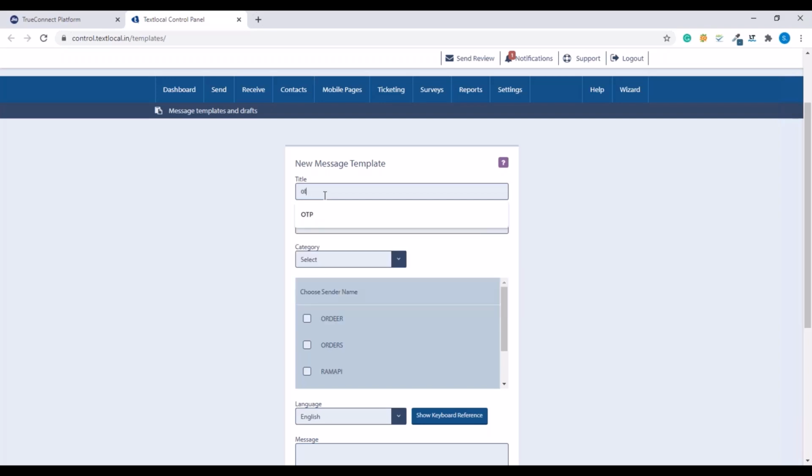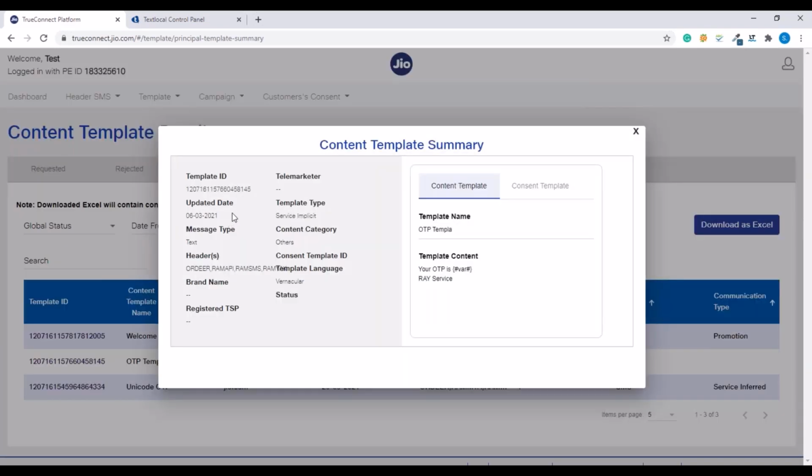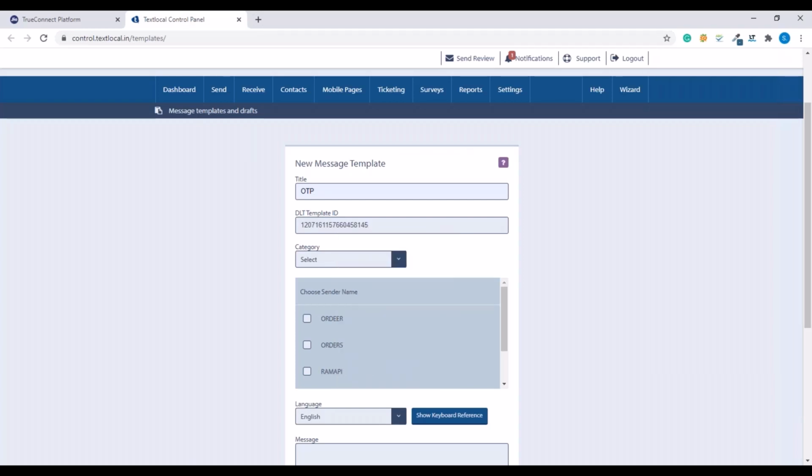So, because I'm going to add an OTP template, I'm going to add OTP here. The next thing to add is a template ID. To add this, I'm going to go to the DLT platform and select on my OTP template because that's what I want to add. I'm going to copy the template ID from here and I'm going to paste this here. Please note that every single template approved in the DLT platforms has a template ID associated with it, which is unique. So every time you upload a template, please copy the associated unique template ID with it.